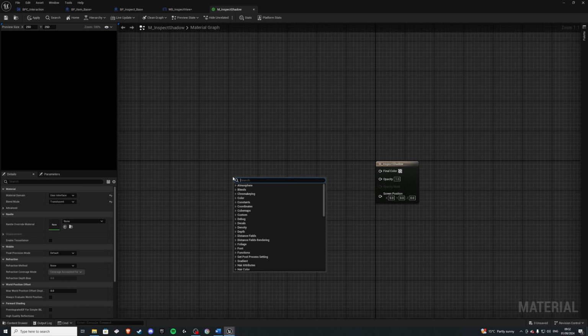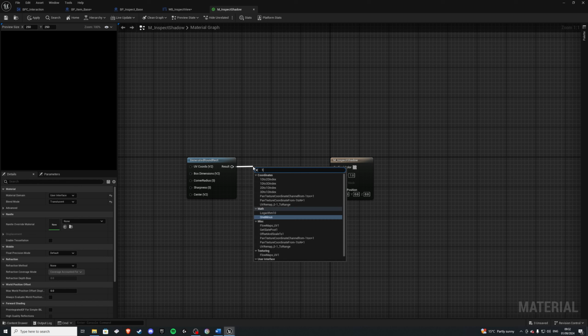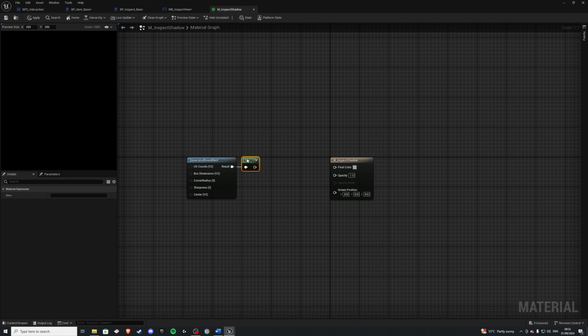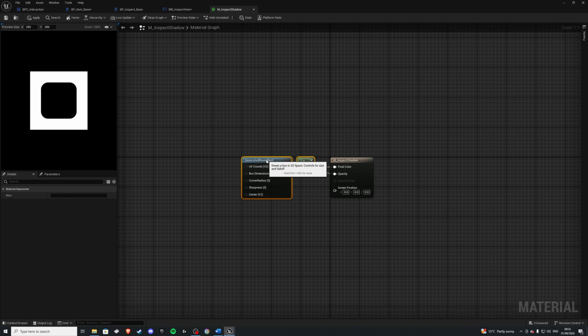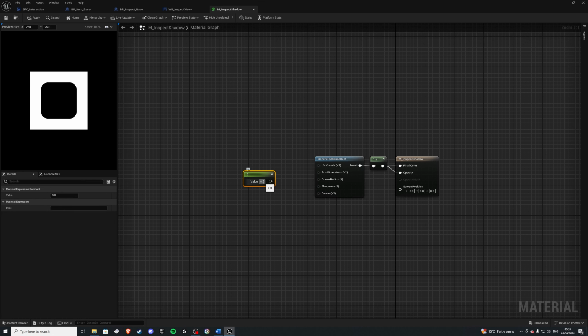Next, we'll grab a generated round rect, like so. And for this, we want to do 1 minus, like that. And we'll plug this value into the final color and into opacity. Cool. Then we want to press 1 and left mouse and add a value of 0.2 in here. And this will go for our sharpness. So we get this kind of effect.